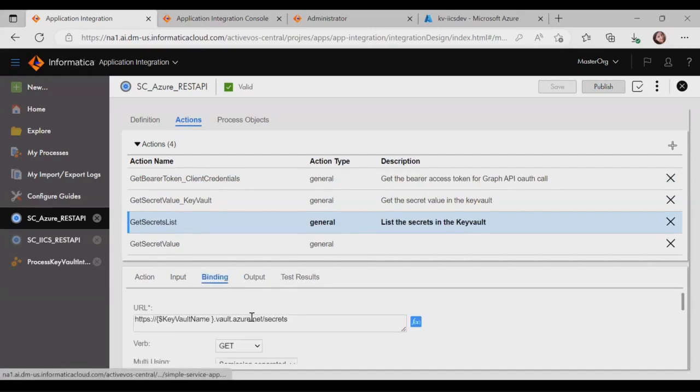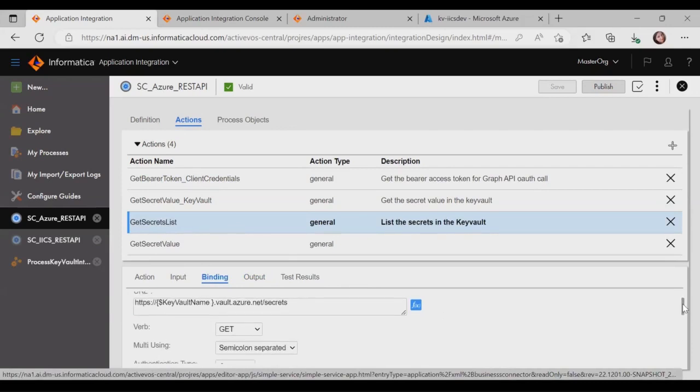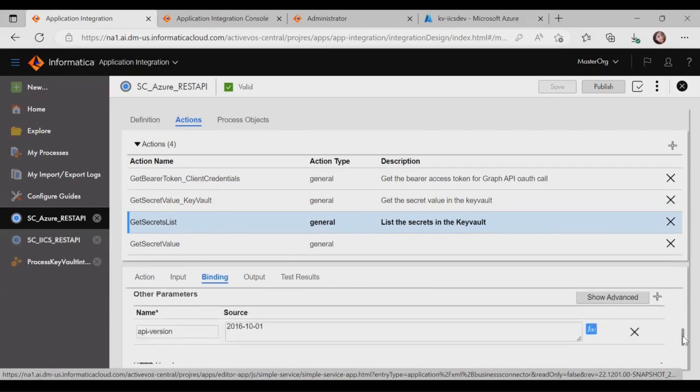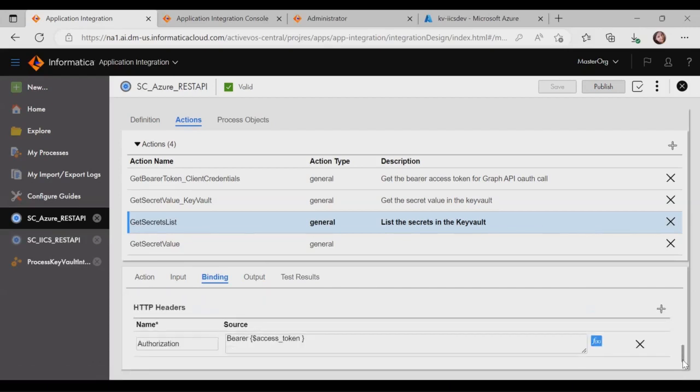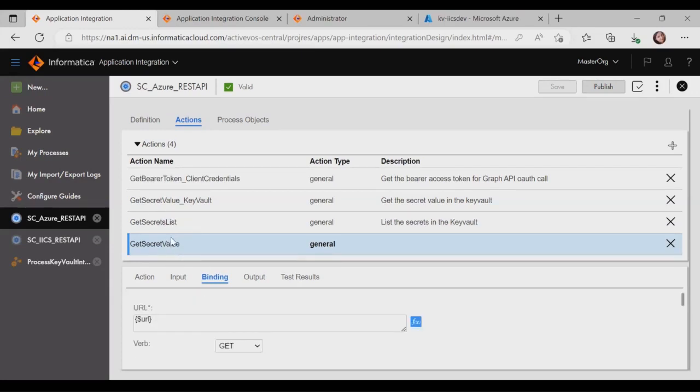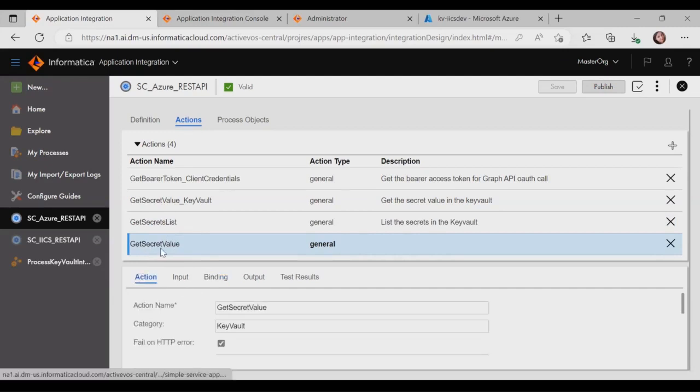If I go to the binding section for this action, you can see the URL where I'm going to send the key vault name. In the other parameters, you can see the API version configured. And in the HTTP headers, you can see the authorization type is bearer and the access token is parameterized. This is the value which I'll be getting from the first action API call for getting the bearer access token. And once I get the list of all the secrets, I'll be sending that to get the secret value.